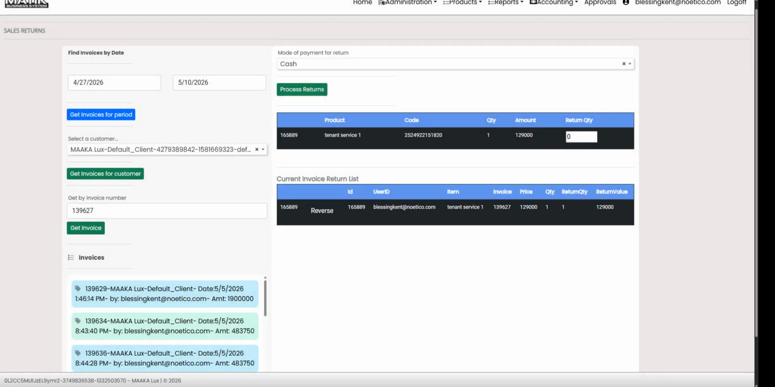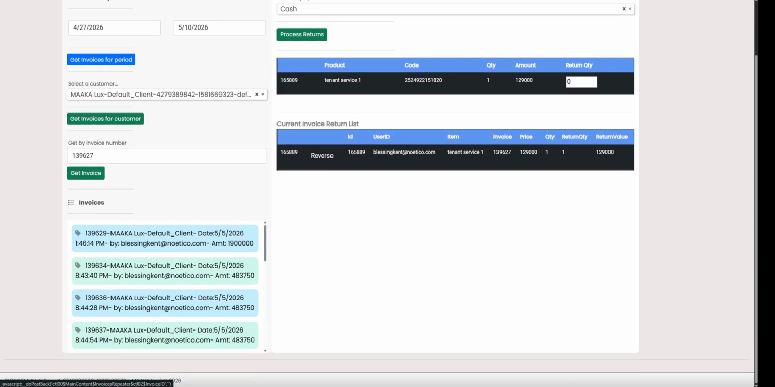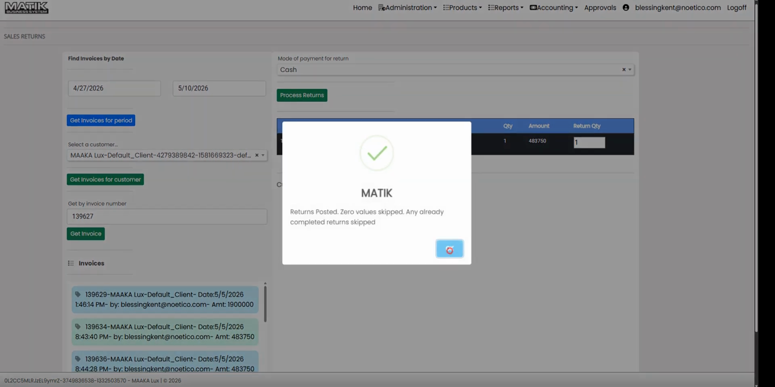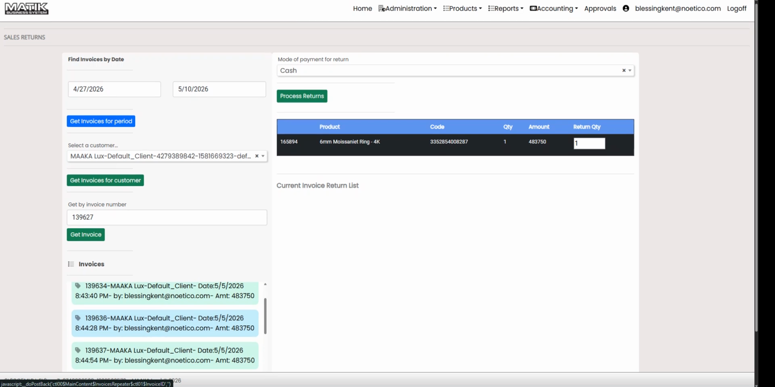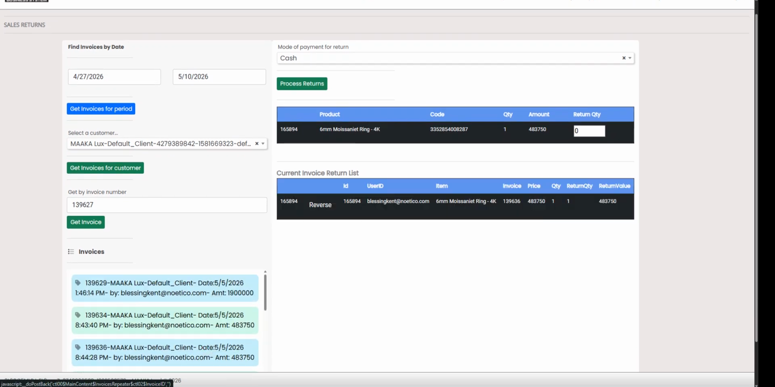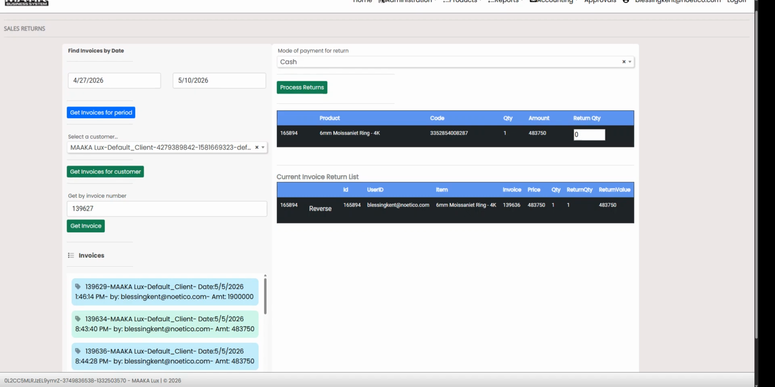So I'm going to say get invoice. You see, that was skipped because it's already been returned. Because I have a preview here showing me the current invoice return list. So all items that have been returned within this invoice are listed. I'll load another one. Let's process returns for this because there are no returns. So process and it's returned. So every return is listed here.